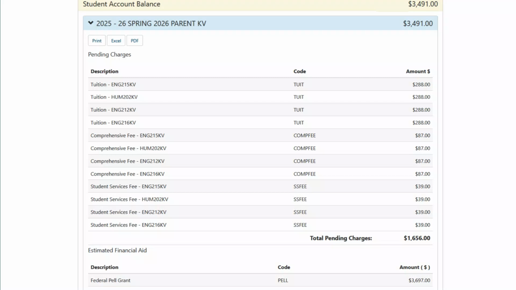If you need to save a copy of your bill, you can select the Print or PDF button at the top of this screen. Now that you know what your bill for the semester looks like, if you know that you are not receiving enough or any financial aid and plan to pay out of pocket for your bill, let's review how to do that.